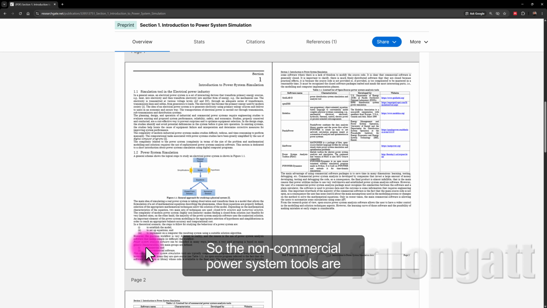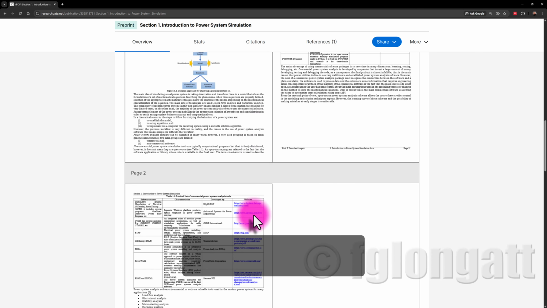So the non-commercial power system tools are typically programs that are freely distributed, everyone can use them, they are open source, and so on. Over here in this Table 1.1, you can see that there are many software. You can see GridLab, OpenDSS, Modelica, Panda Power, MATPOWER, PSAT, PyPower, and so on.